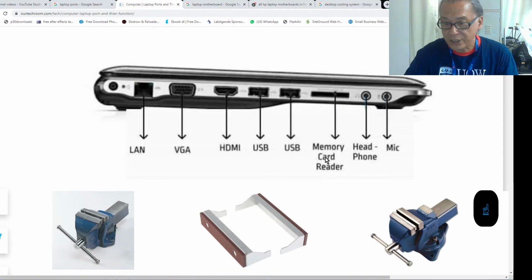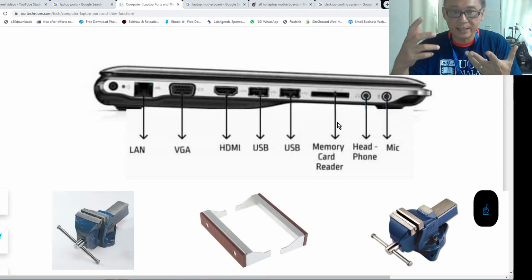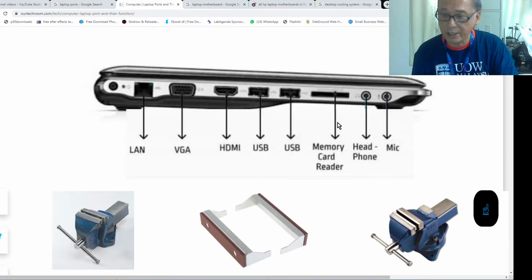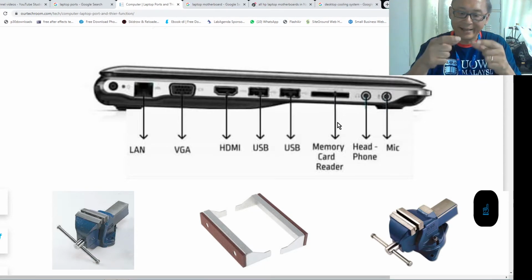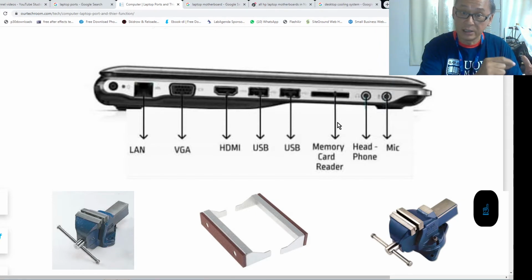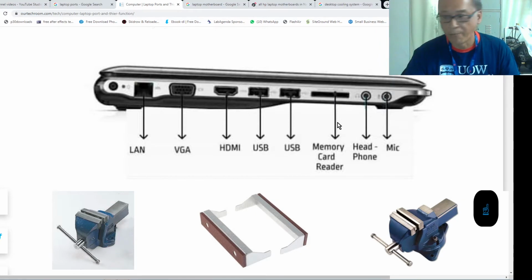The other thing, of course, is a memory card reader. Not all laptops have memory card readers. If that is a feature that you want, if you want to take the memory card out of your DSLR and stick it in there, by all means go and buy one. If you don't have one, not a big issue, you can buy an external USB reader. So it's not a deal breaker.